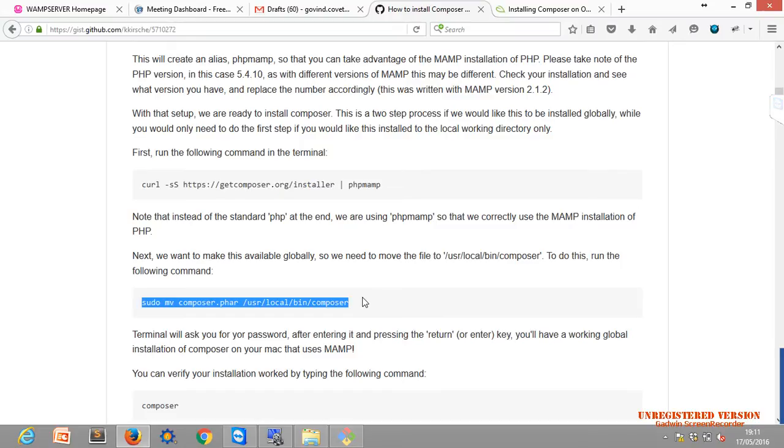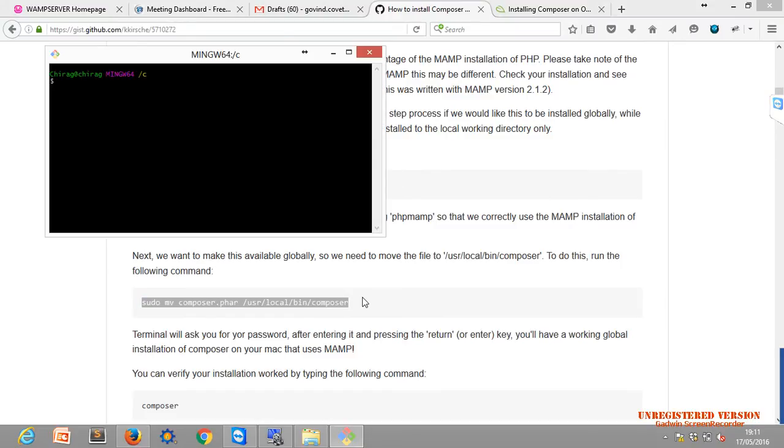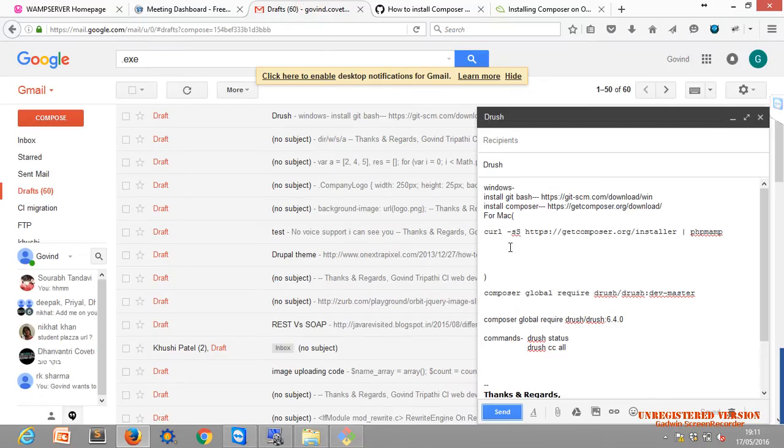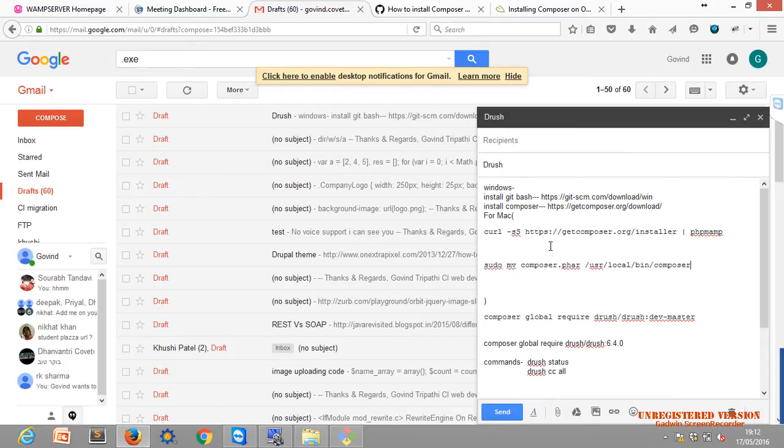If these two commands run successfully, then just use composer. Within your command prompt, just type composer and hit enter. It will display the information of your composer, what version you have and different kinds of details. These two commands.